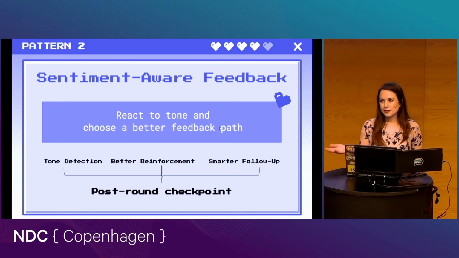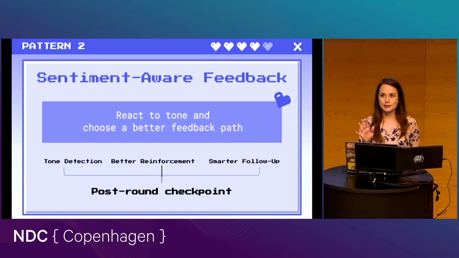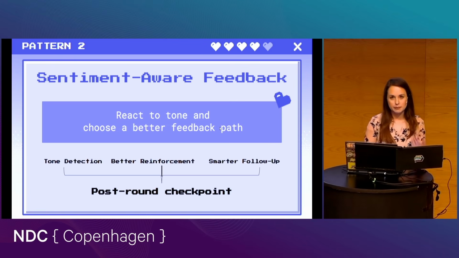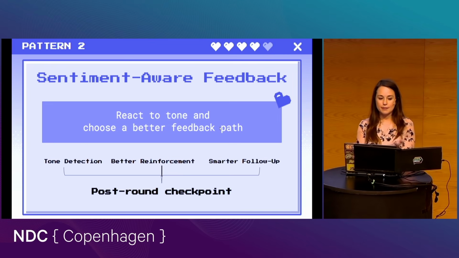Sentiment analysis could be used in many different experiences, but basically the main idea is the player gives some kind of feedback, and then instead of just generating a generic message each time, that response is going to actually be tailored to how the user's feeling.